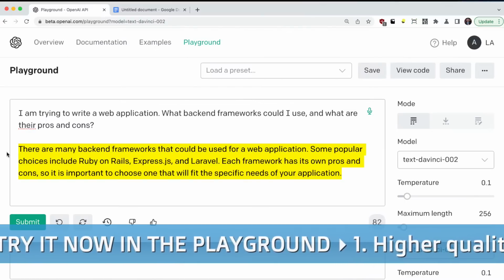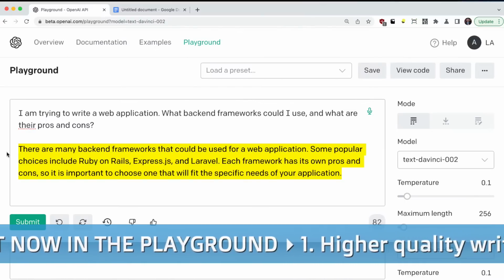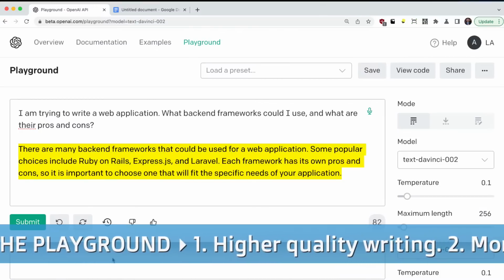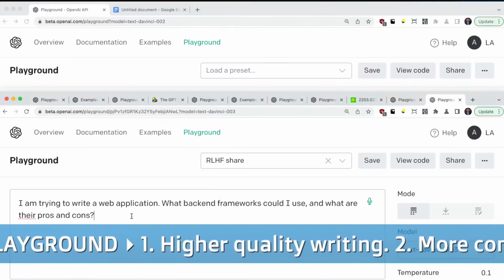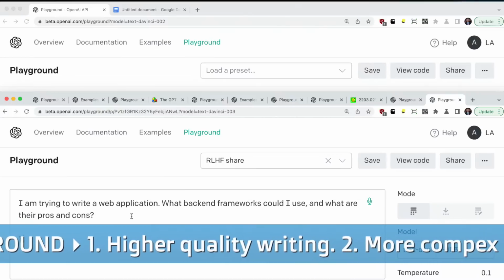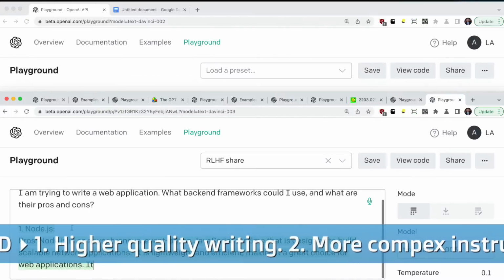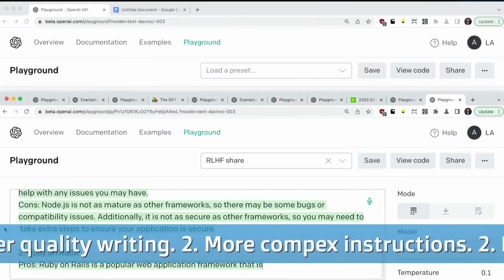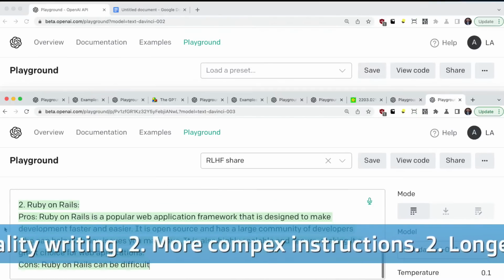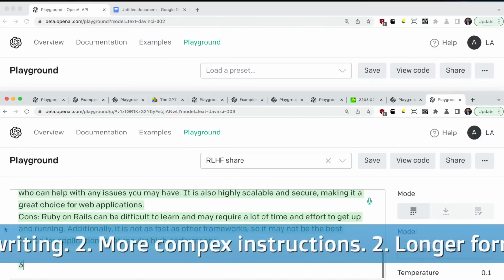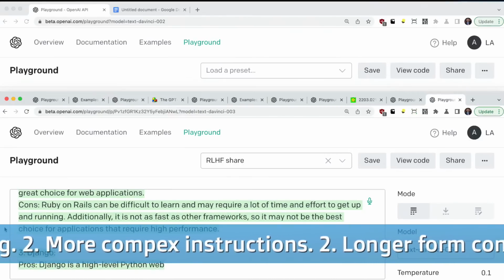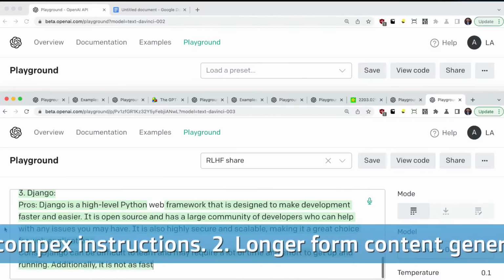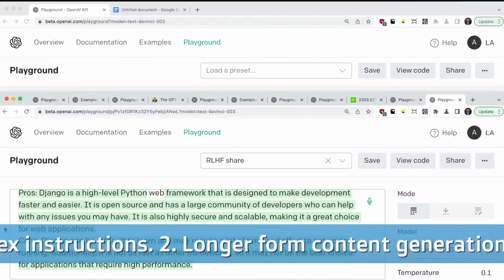I'm trying to write a web application. What backend frameworks could I use and what are their pros and cons? And this one, text-davinci-003, same query, far more specific. You can use number 1, Node.js. Here's the pros and cons. Number 2, Ruby on Rails. Here's the pros and cons. Number 3, Django. It ran out of tokens, but we'll give them some more. Pros and cons for Django.